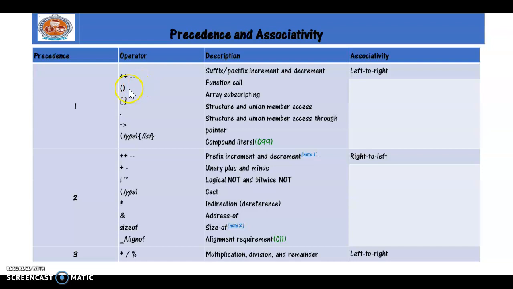If you have operators of the same precedence within a single expression, for example curly brace A plus B close brace, then after that square brace C plus D, you have operators with the same precedence. Then how do you evaluate? You need to evaluate the expression from left to right. And here, if you observe, these are unary operators, that is increment or decrement. The first priority is for post-increment and post-decrement.